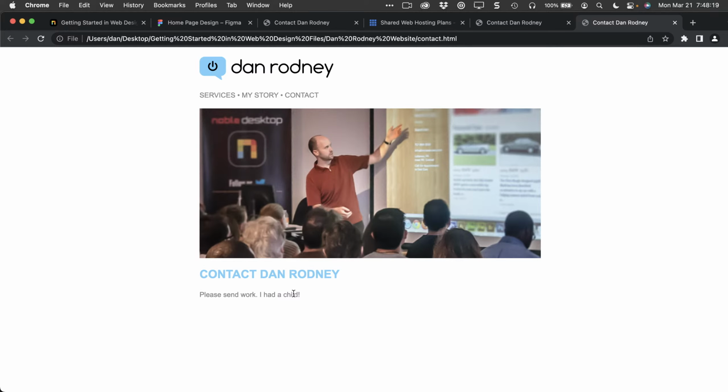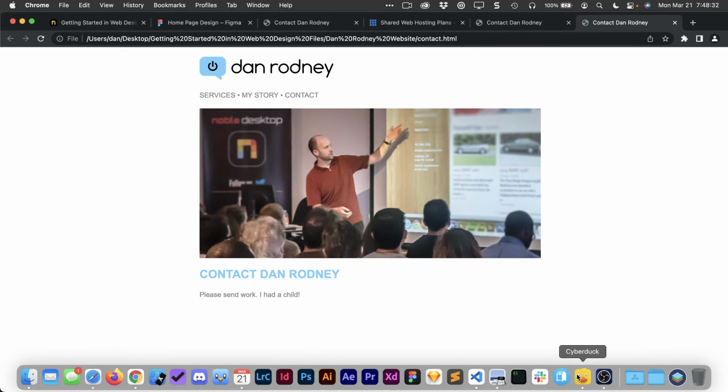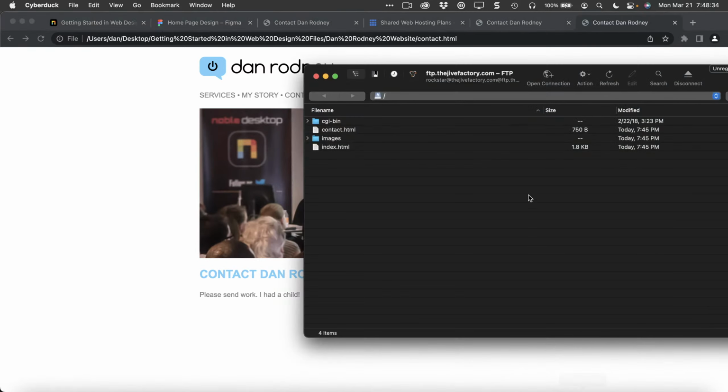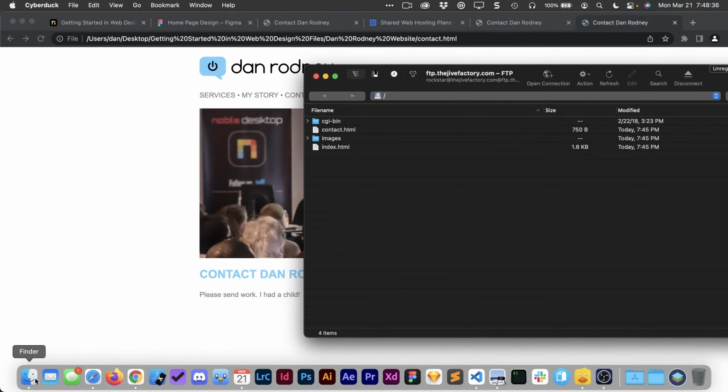You want to make sure it's good first before you upload it, because what you don't want to do is be messing up your website live in front of people viewing your website. So you want to make sure it's good locally on your computer, and once it's all good, then you just re-upload it. So you have your Cyberduck, which is your live web server.